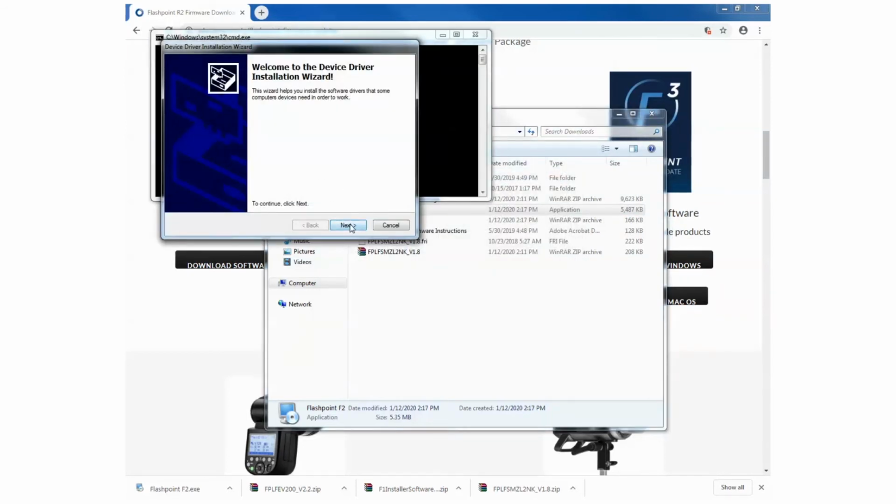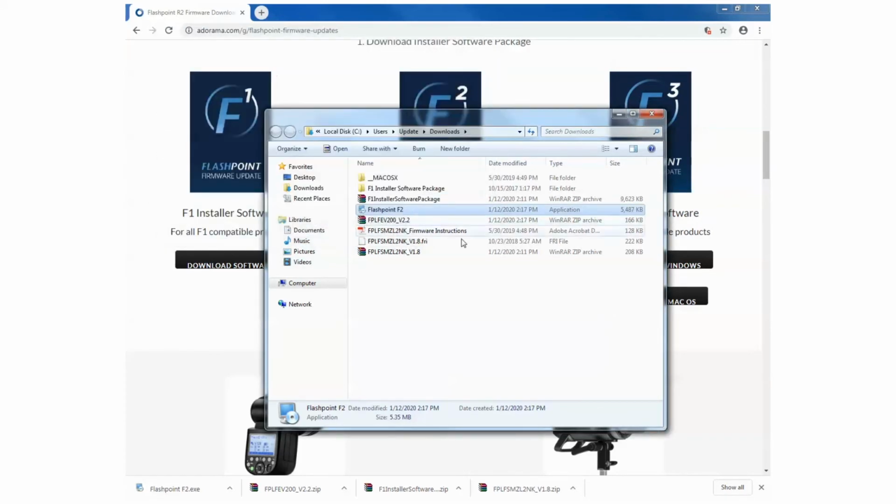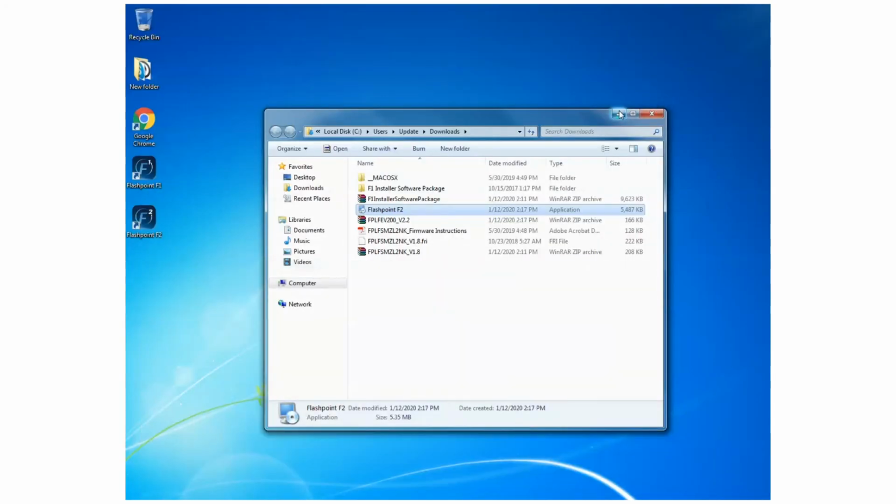and click Finish. Once again, after clicking Finish, the driver installation tool is going to pop up, and this is very important. So click Next and make sure that it installs with the green check marks. If this didn't happen, it could be that you did not run the tool as administrator. Now we're going to navigate to the desktop, right click on the F2 tool shortcut, and run as administrator.